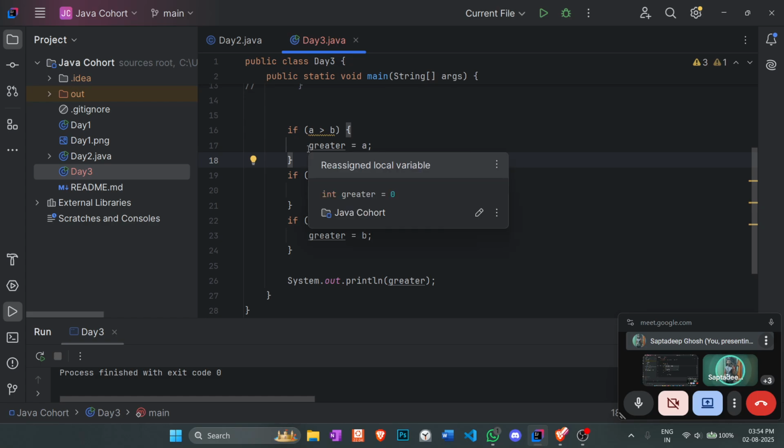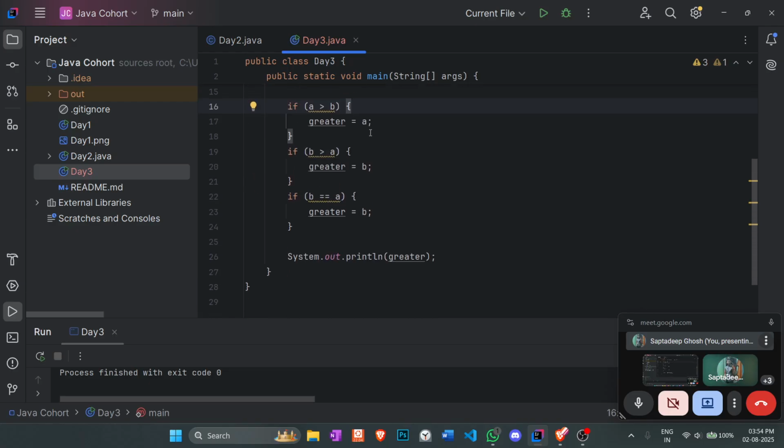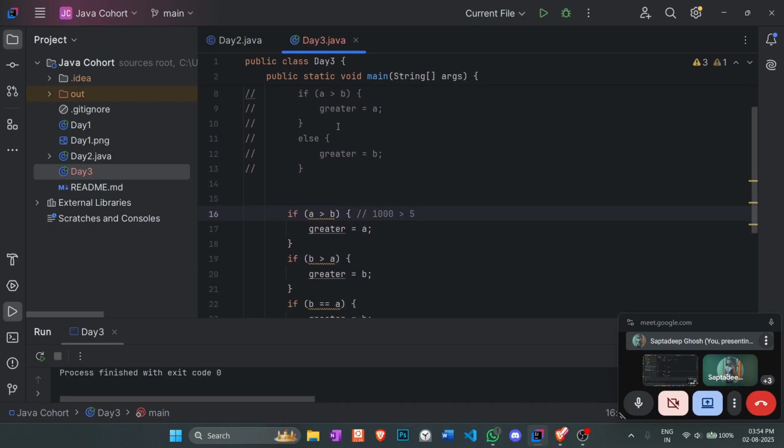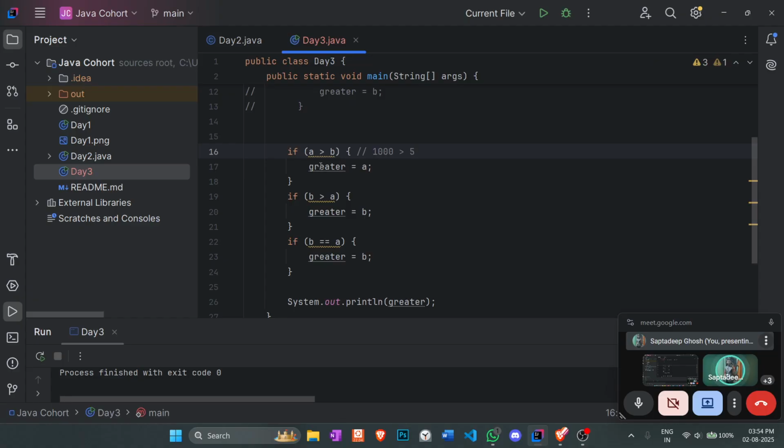If a greater than b is true, like obviously this is true, right? 1000 is obviously greater than 5, isn't it? This is true. So if this is true, you are also checking for this statement, though you have already got this statement as true. This statement will return true here, and this will get executed, right? Now greater will store the element. You have already got the greater element.